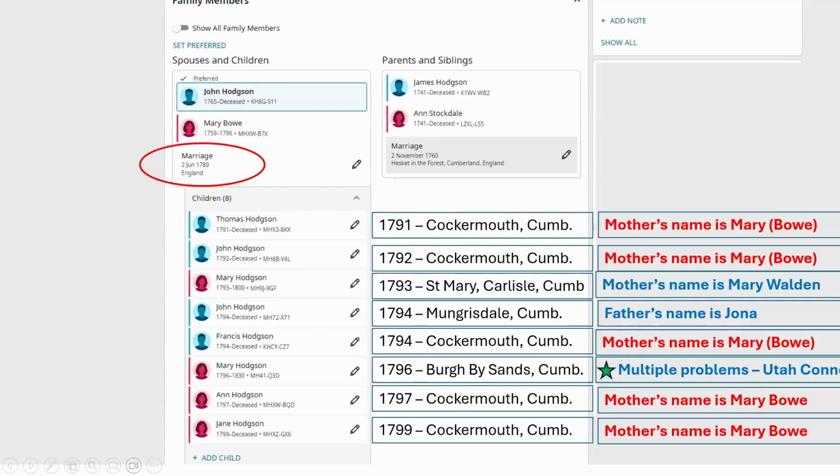The other Mary with the green star that was listed as being born in 1796 turned out to be a mixture of different Marys and had descendants that lived in Utah. I could see several errors in the whole family and decided not to touch it at this point. I just removed her from the John Hodgson and Mary Bow family and corrected what I could without making too many waves.